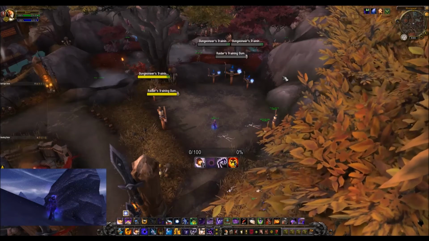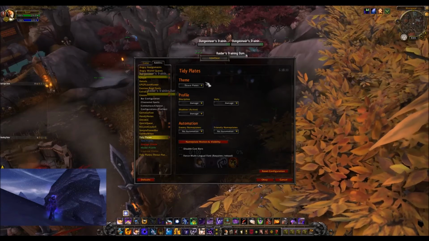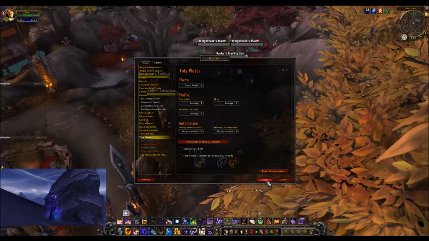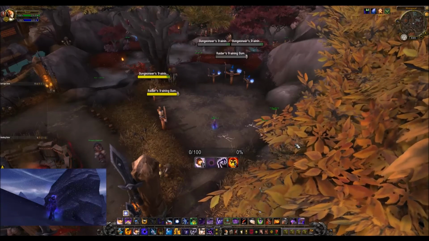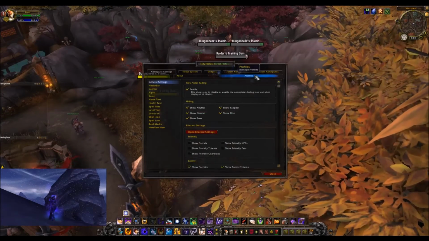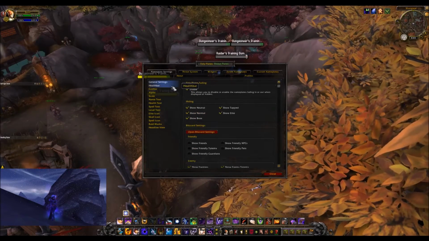So first thing you want to do is open up Tidy Plates with /tidyplates, and all you need to do here, go to the theme and change it to Threat Plates. That's it. Now to start editing the nameplates, type in /tptp, so Tidy Plates Threat Plates. This will bring up a different menu.